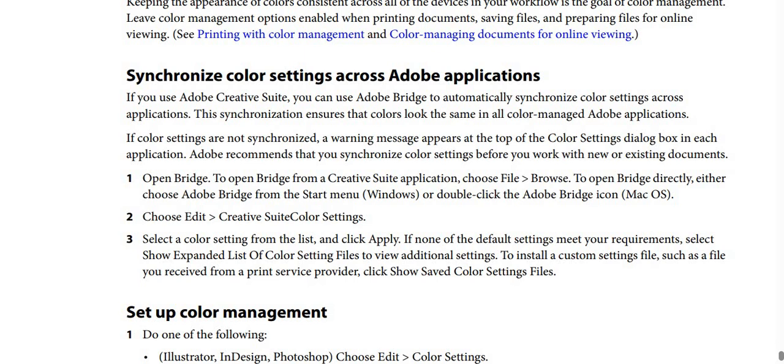Synchronize color settings across Adobe applications. How to synchronize color settings across Adobe applications? By the way, if you use Adobe Creative Suite, you can use Adobe Bridge to automatically synchronize color settings across applications. This synchronization ensures that colors look the same in the color managed Adobe applications. And if color settings are not synchronized, a warning message appears at the top of the color settings dialog box in each application. Adobe recommends that you synchronize color settings before you work with new or existing documents.